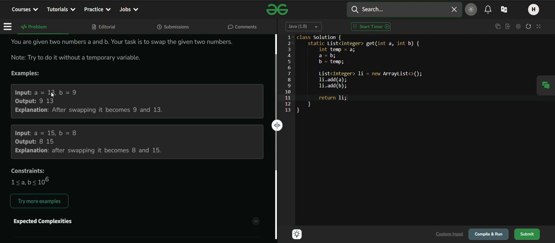Like we can store the first value in the second variable, right? And then we need to subtract this 13 from the 22. We will get 9 in this first variable, right? I hope you understand.